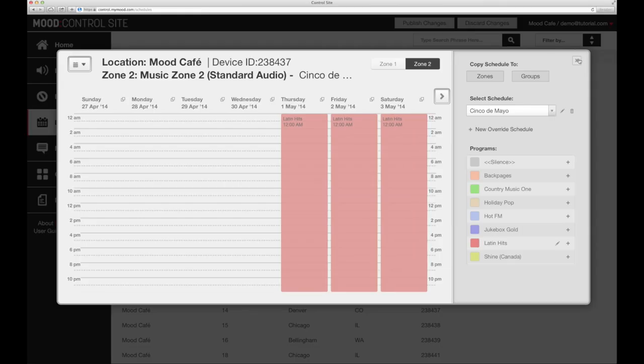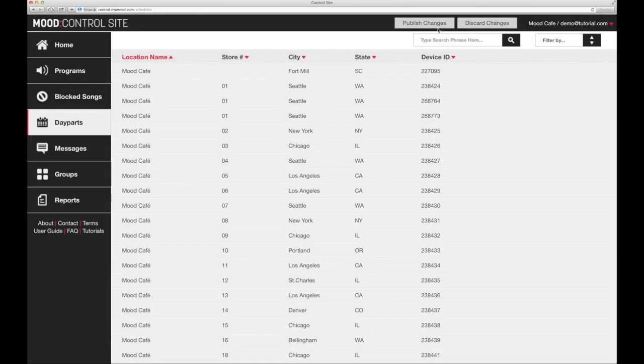Once you've finished making all changes you wish to make with your zones and groups, be sure and click Save, then Publish.